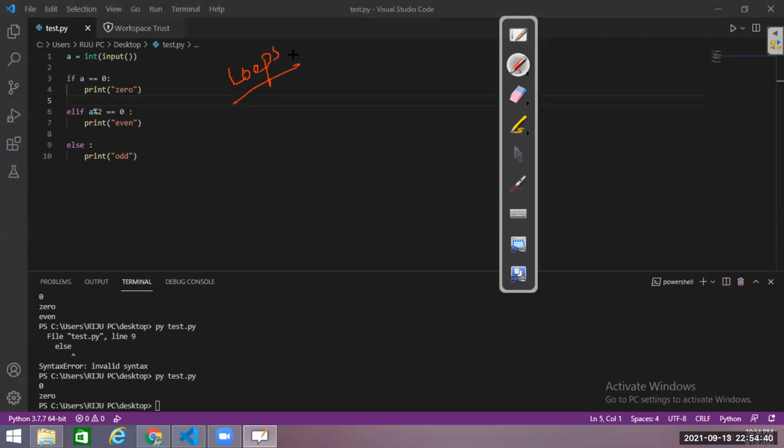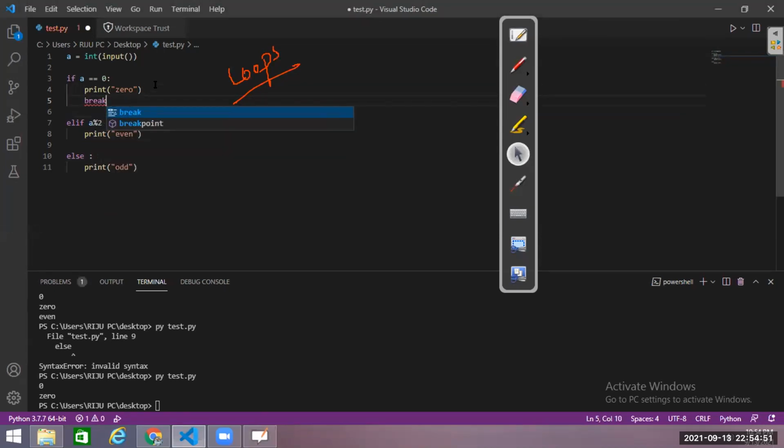Sir, even we can put the break in if else because it is a syntax of Python, so it will work anywhere, even in if. Okay, let's try. Let's try here. Try break. Let's see whether something happens or not.